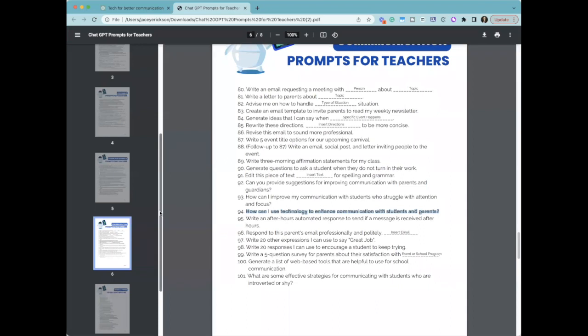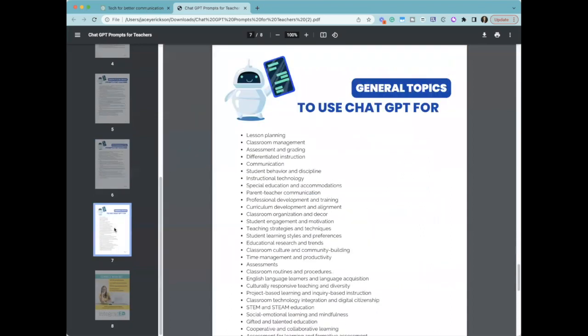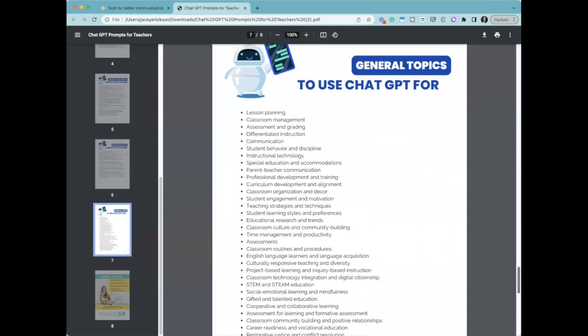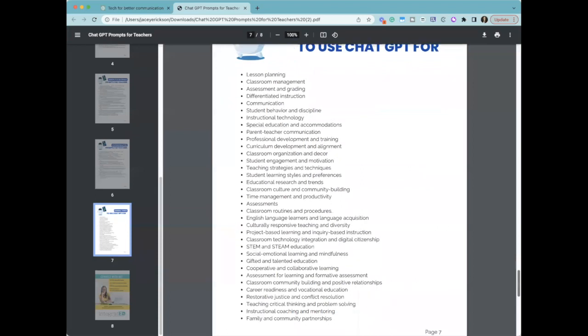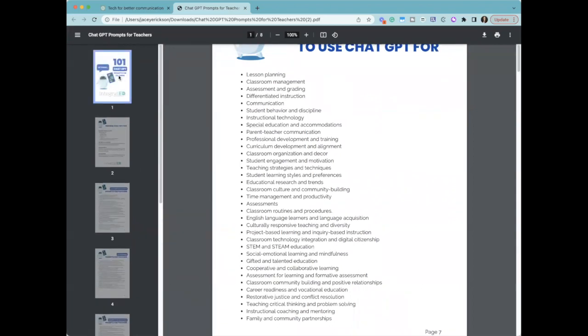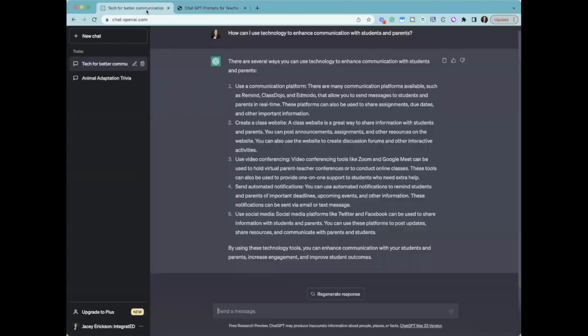This last part just gives other ideas that you can use ChatGPT for. There's so many different options. And I just hope that it will give you some ideas about what ChatGPT can do. And now you know how to use it. Really simple. Type it in, have a conversation with it, and be exact.